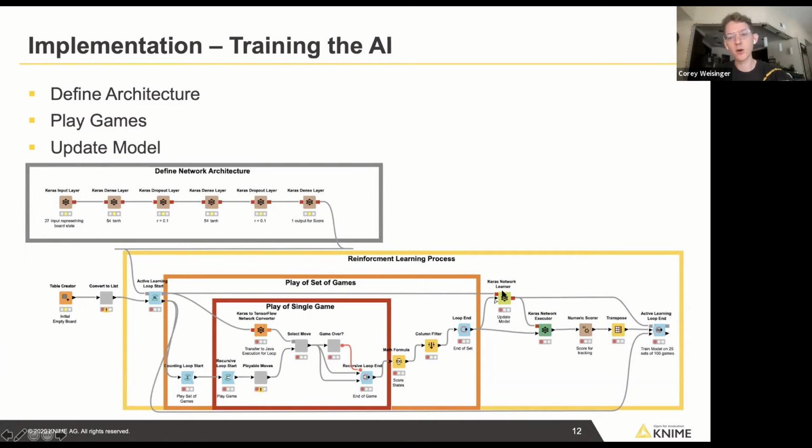We feed those into our learner, in this case the Keras network learner over here, and we update our model based on what it's learned exploring that environment. And then we go through here. There's a little bit of housekeeping where I've deployed the model again over here just to score it, because I wanted to track those scores over time later on. And then the recursive loop body starts over again.